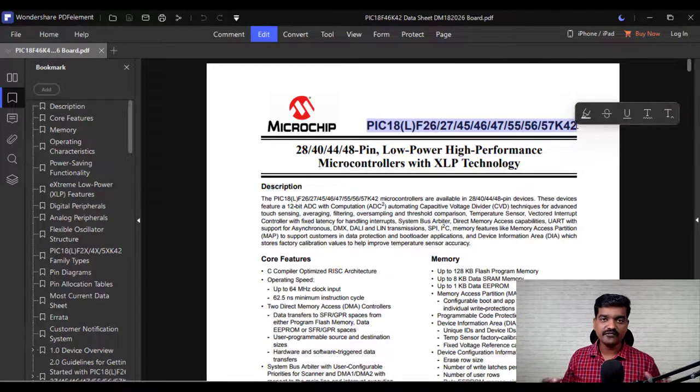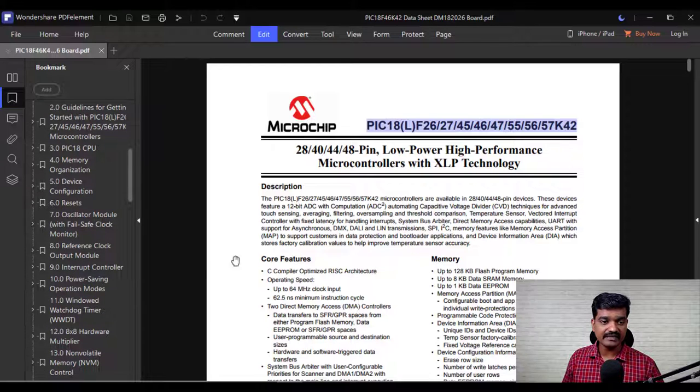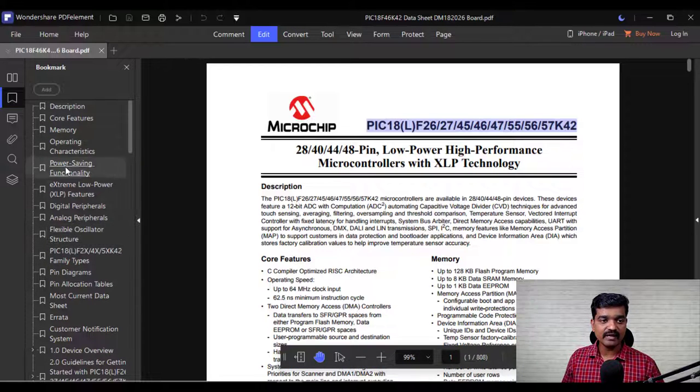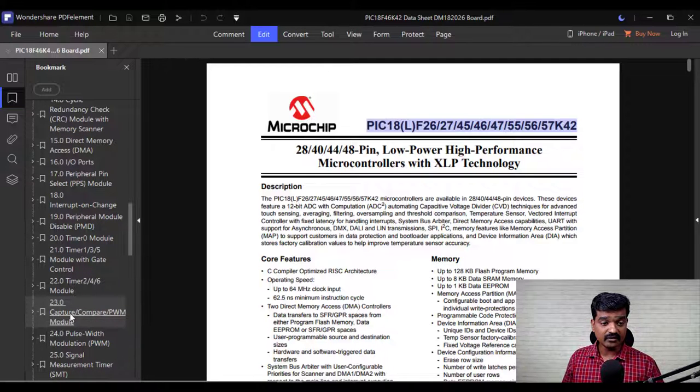But if you are able to write code for one 18F controller, you will be able to write code for any controller. So let's directly jump on to the PWM section of this particular IC. Here I have this bookmark available so that I can directly go to that section, where I can see there is pulse width modulation. We have a separate mode, and we have this CCP mode.